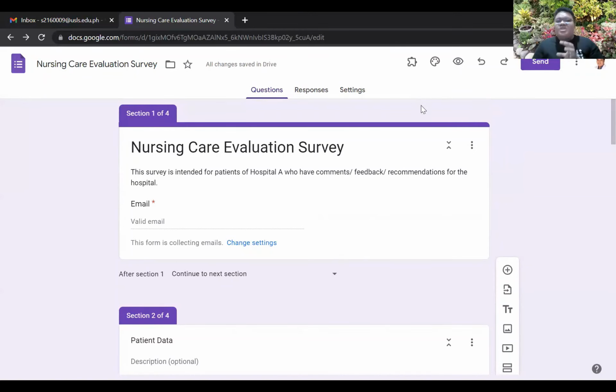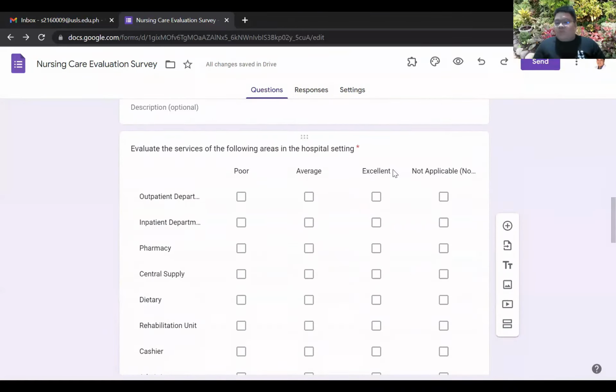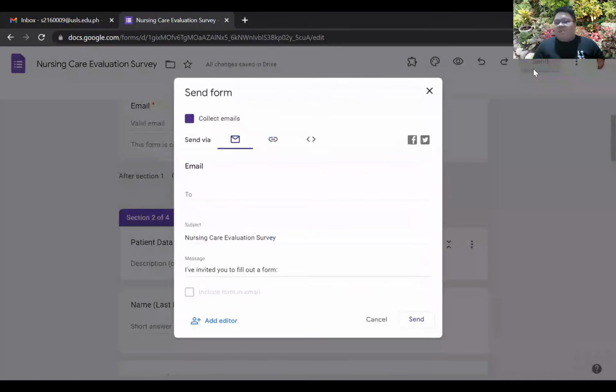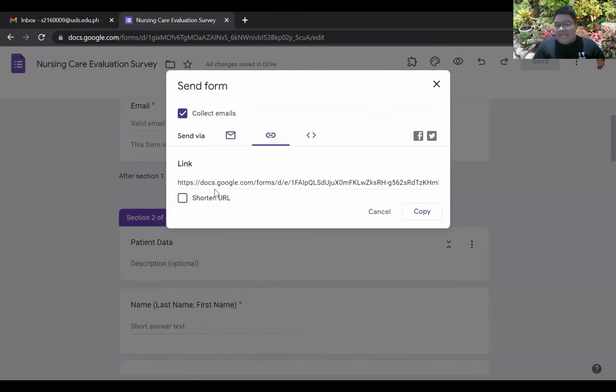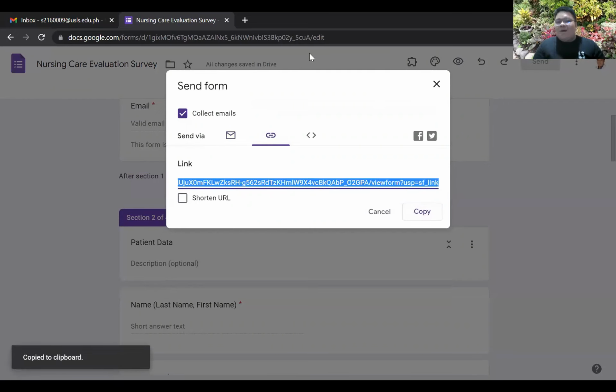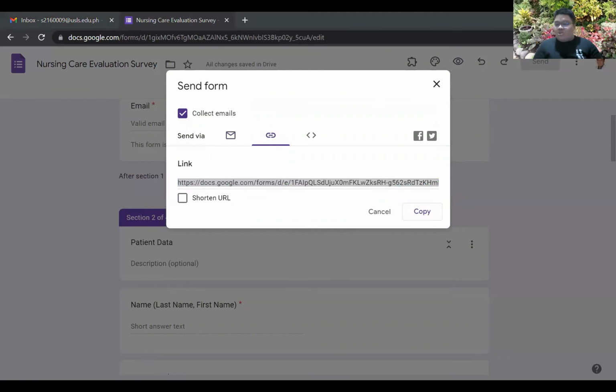Now, if you would want to share this to your participants, which I will be doing right now, okay, I will be pressing send. One thing is that I can encode your emails here, isa-isa, or I can share to you a link, just like this one, copy. Tapos I will be sending it through chat, halimbawa dito sa ating Zoom meeting, no? Okay, so please accomplish this form. Okay, I've sent a link to you.